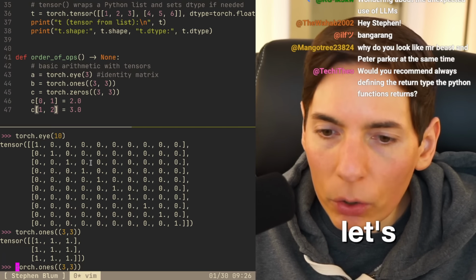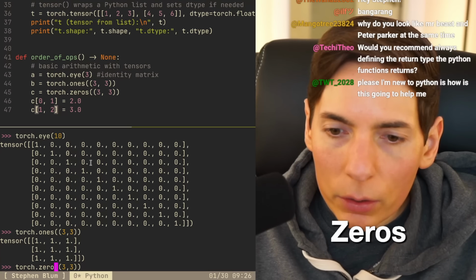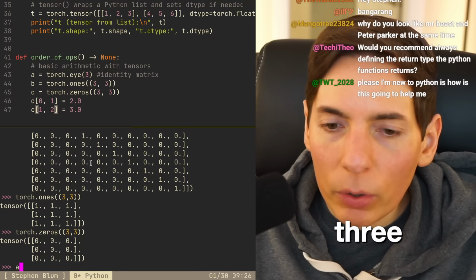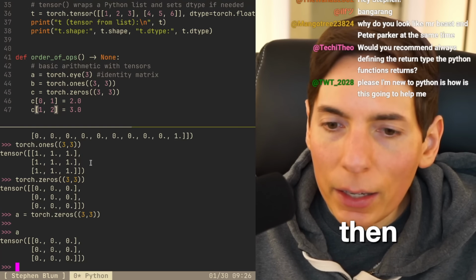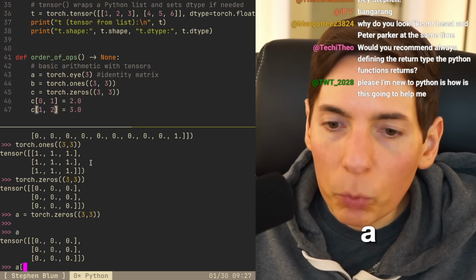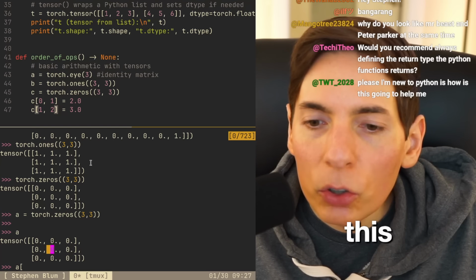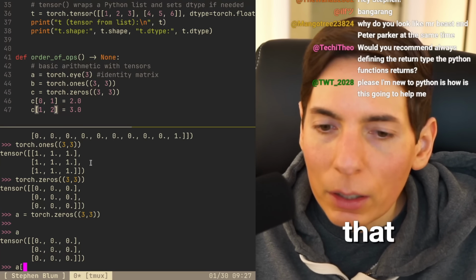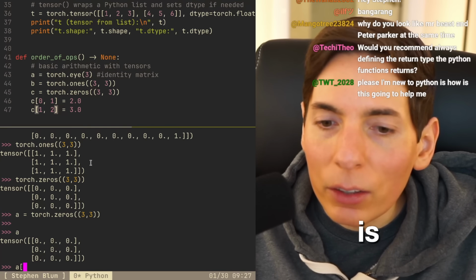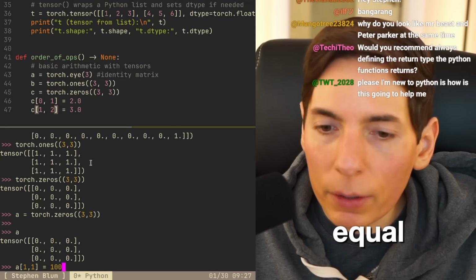All right, so let's do zeros, a 3x3. So A equals, let's copy and paste this, and then A is 0. Here's what we'll do: we'll do the very middle. We'll convert this to 100. So that is line 1, 1, which is going to equal 100.